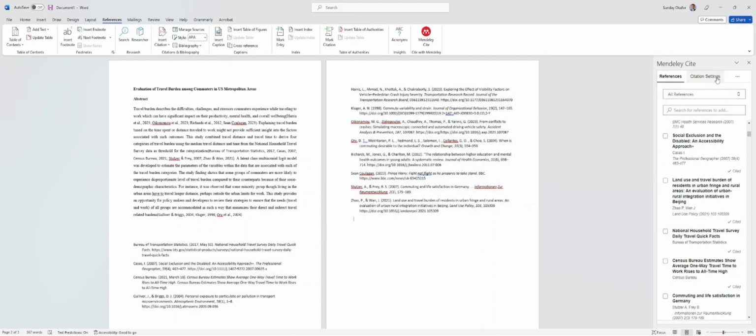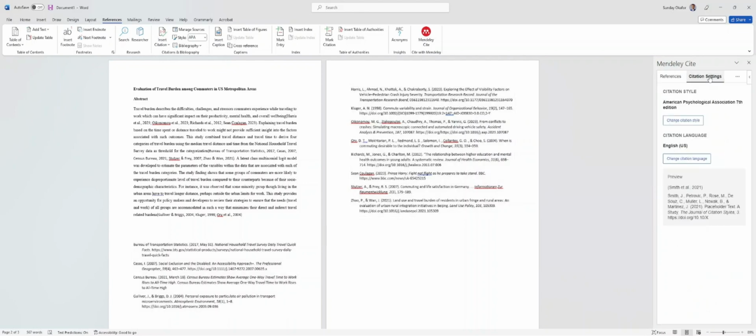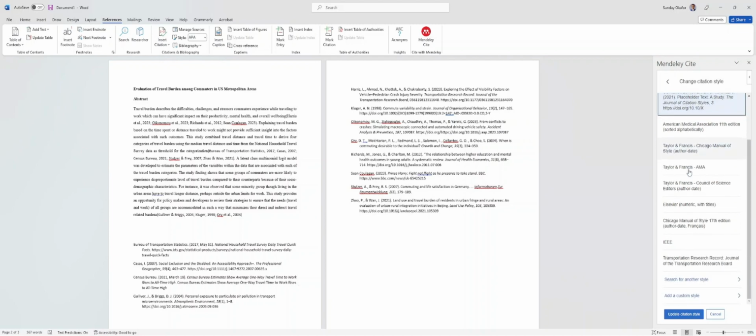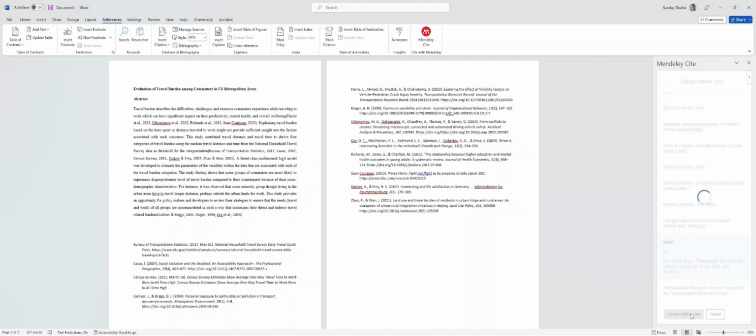Now, let's go to citation setting. You want to change your citation style. Currently it is in APA standard, which is APA, American Psychological Association. That's the format it is now. Now I want to change it to another format. There's Taylor and Francis. There is IEEE. So if I use this one, I'll just click update citation style.